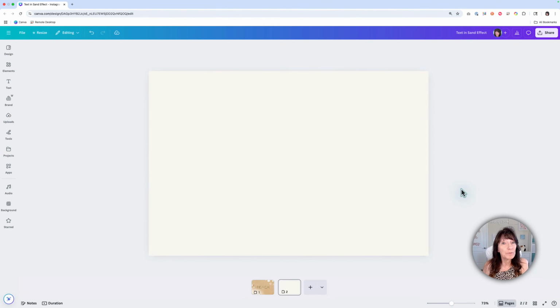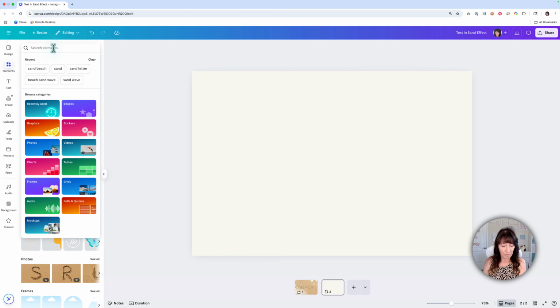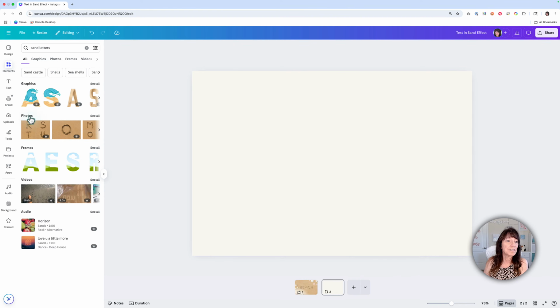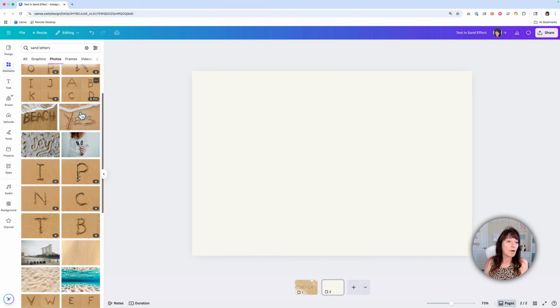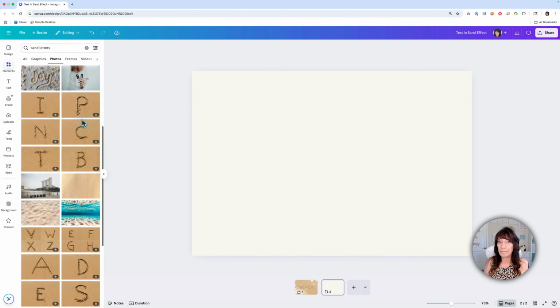To create this effect, we're going to use some of the tools in the Elements tab. So go over to Elements, and you want to search for Sand Letters. You'll see the option for some photos. If you click See All, there are a bunch of different types of letters that are drawn in the sand. I want to type the word beach.